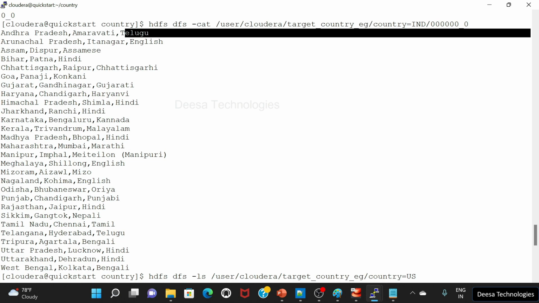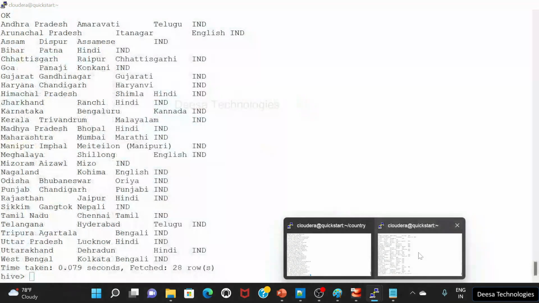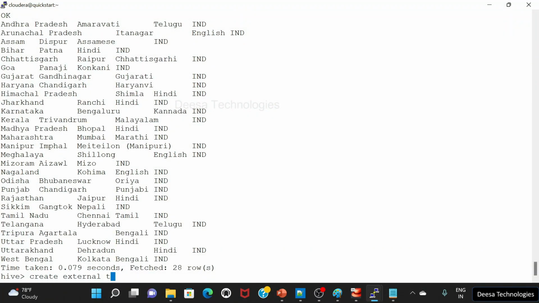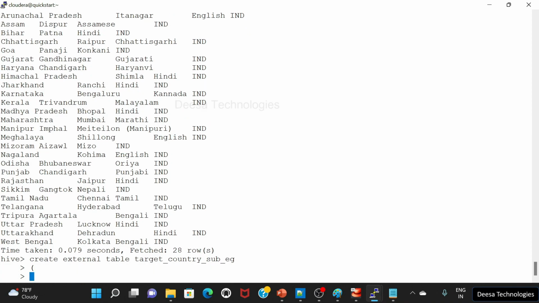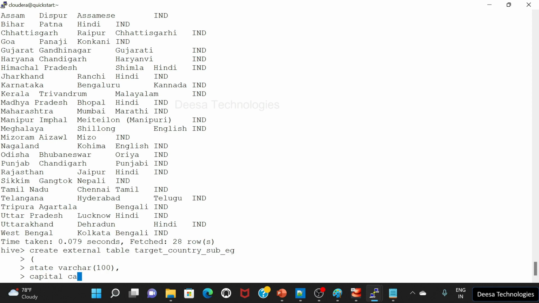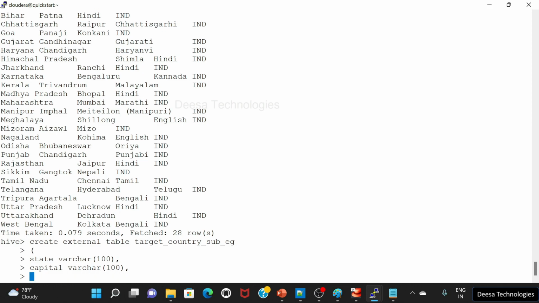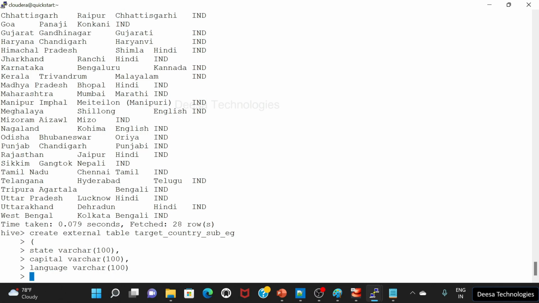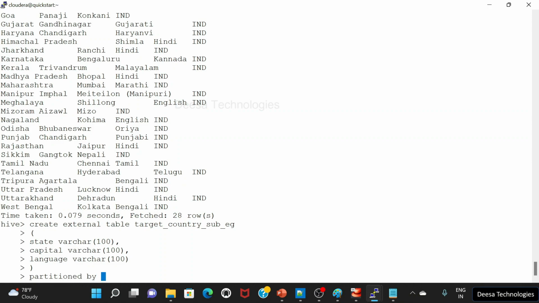For that, we already have the non-partition table, so we will use the same table, and we're going to create another partition table. So let me go back. I'm going to say create external table. I have three columns here, so let me quickly create those three columns. Yeah, we're done with those three columns. Okay, this is partitioned by. Now here I'm going to say country varchar, and then language varchar of 100.